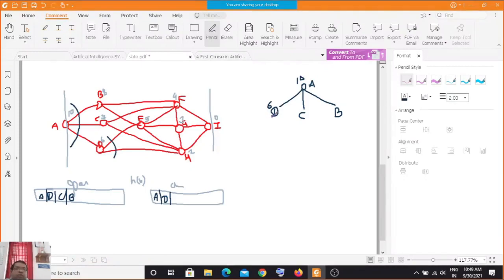It will go from D onwards. So now D is having what? D is having two nodes to visit. The first node is E.